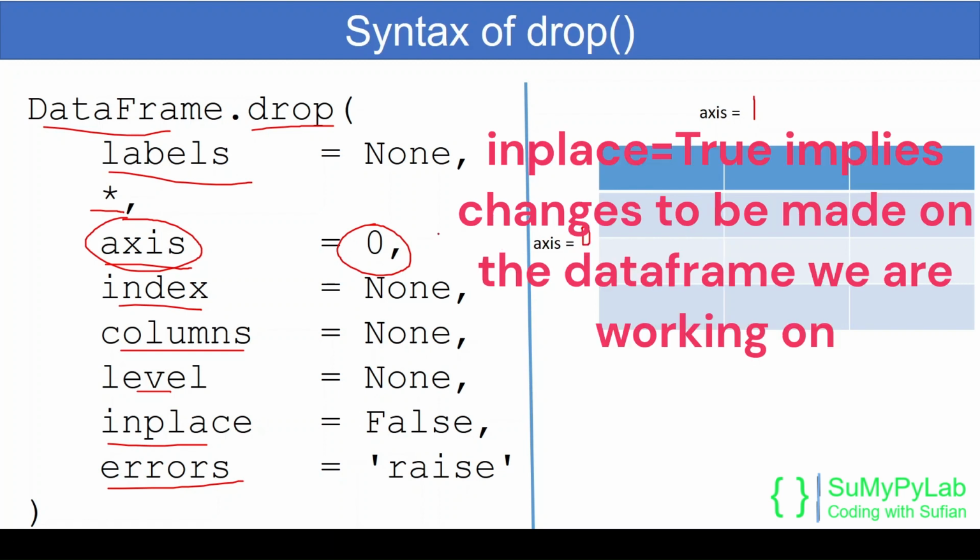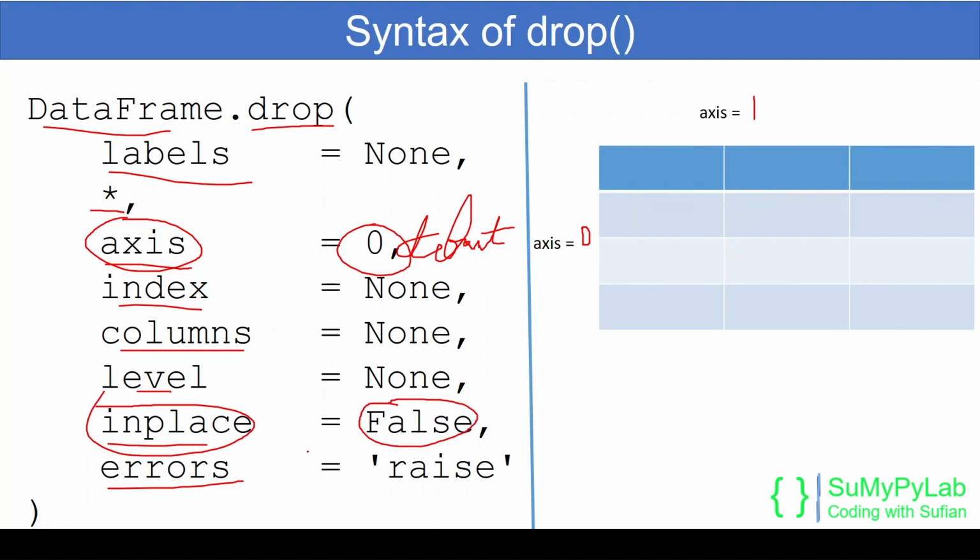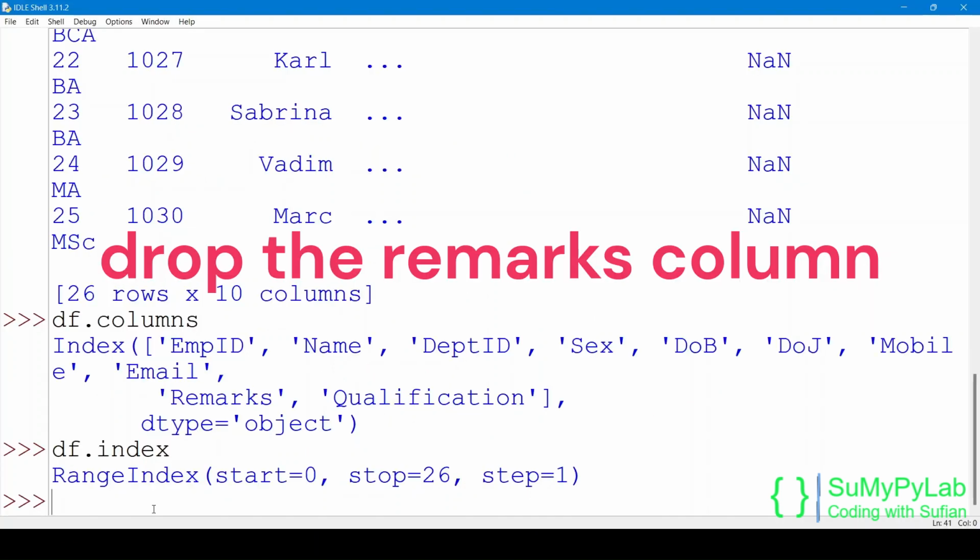Inplace parameter determines whether the changes will be made on the current data frame or a new data frame will be returned. It is false by default. If it is set to true, the changes will be made to the data frame we are working on, and no new data frame will be returned after the operation. So, let's begin.